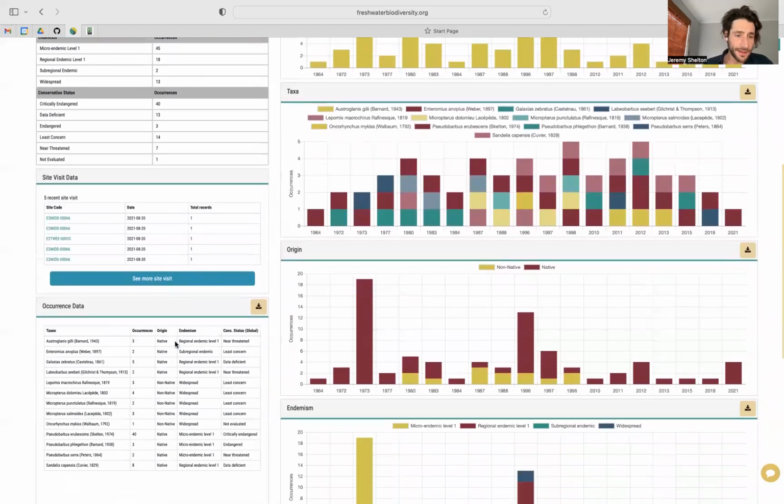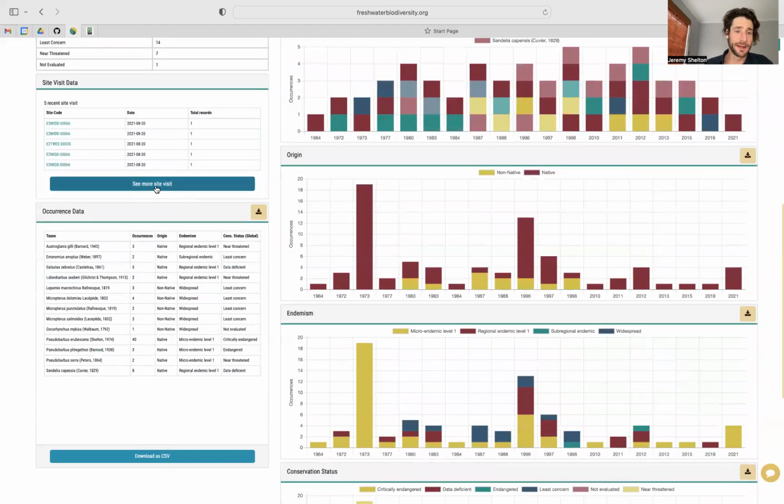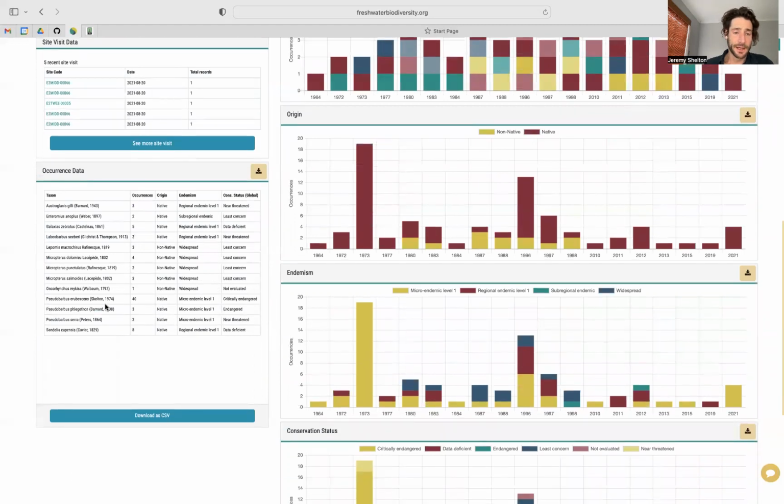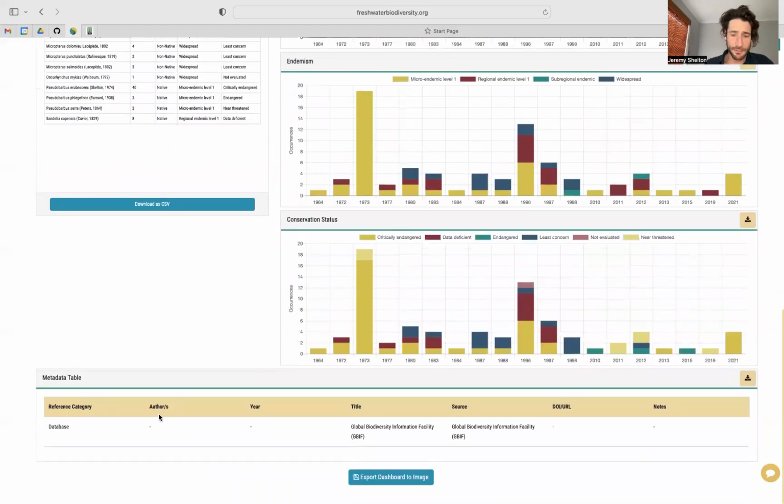Once again, there is data on when the different sites were visited, which can be drilled down deeper by hitting the See More tab. And then the occurrence data, all the occurrence data for those sites, which again can be downloaded as a CSV file. Once again, at the bottom here, we see the metadata table. In this case, it looks like the majority of these data are coming from GBIF, the Global Biodiversity Information Facility.